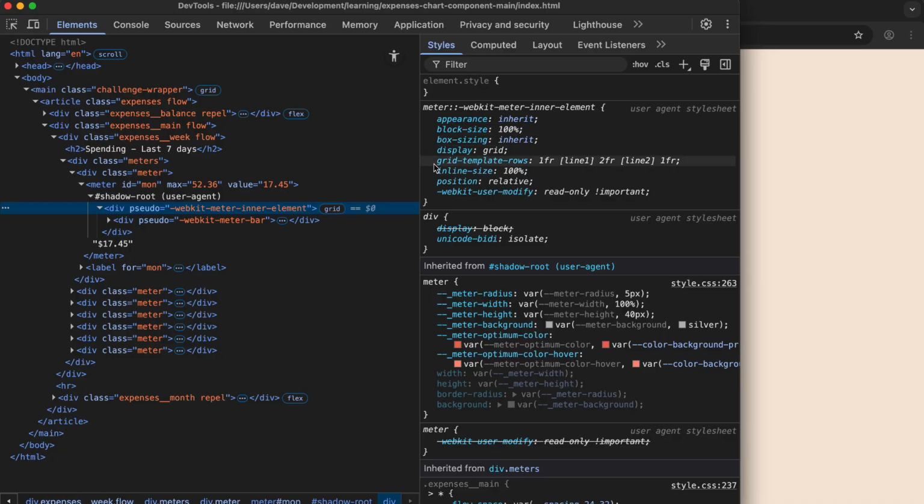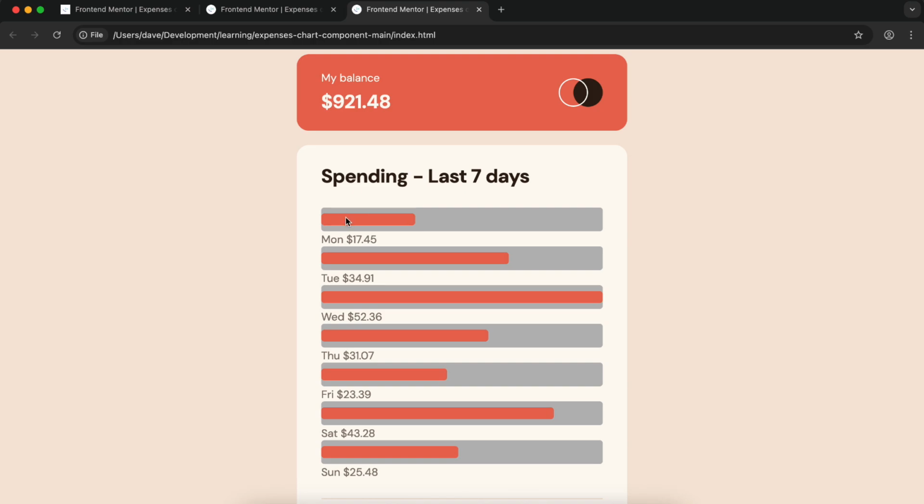And if we go to the styles, we can see that, yeah, it is display grid. And it says grid template rows, 1FR, 2FR, 1FR, which if you translate that to 100%, that is 25%, 50%, 25%, which is exactly what we have. We have 10 pixels, 20 pixels, 10 pixels for a total of 40 pixels, which is the height that we set, okay? We want the inner part, the bar, to be 40 pixels, 100% height, or later on 100% width, okay?